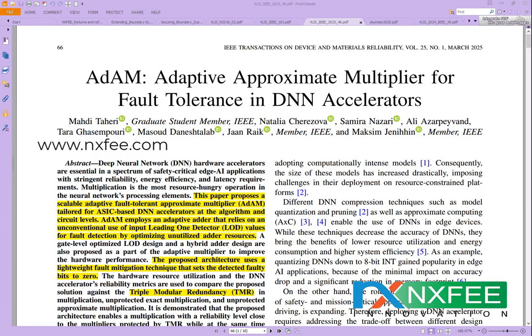Hi, here we are discussing the project AdAM, Adaptive Approximate Multiplier for Fault Tolerance in DNN Accelerator. Logarithmic multipliers are widely applied in digital signal processing, machine learning, cryptography and imaging because this reduces multiplication into additions and shifting. Recent approximate designs, such as the Adaptive Fault Tolerance Approximate Multiplier, targeted deep neural network accelerators by optimizing fault tolerance with leading one detection and mantissa truncations.